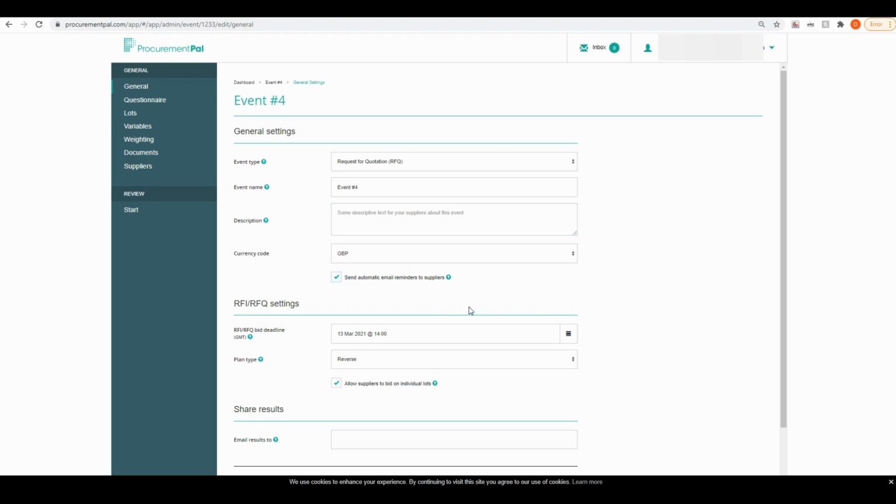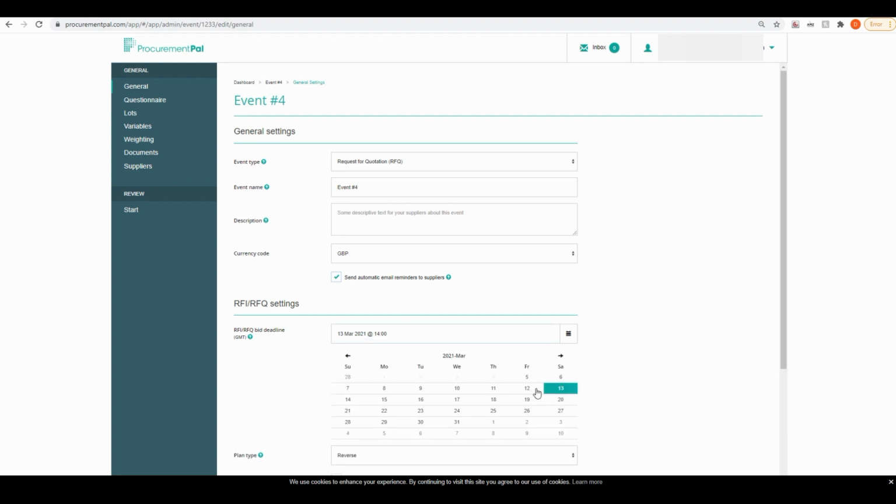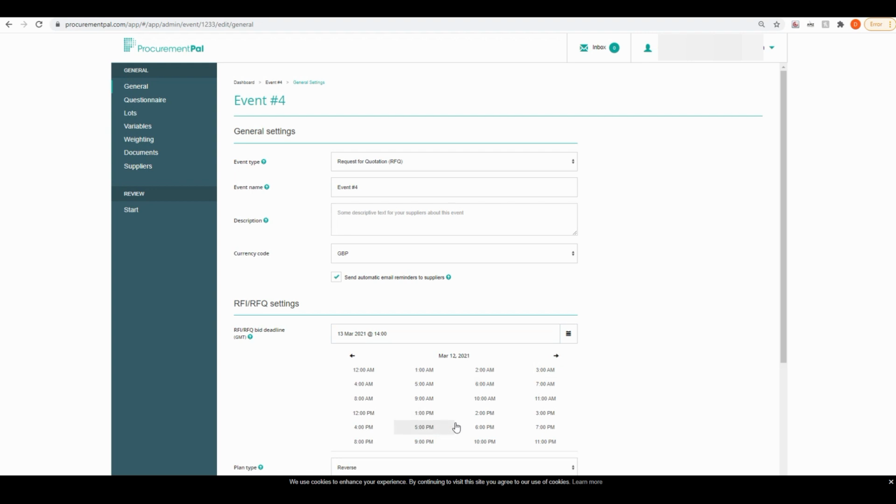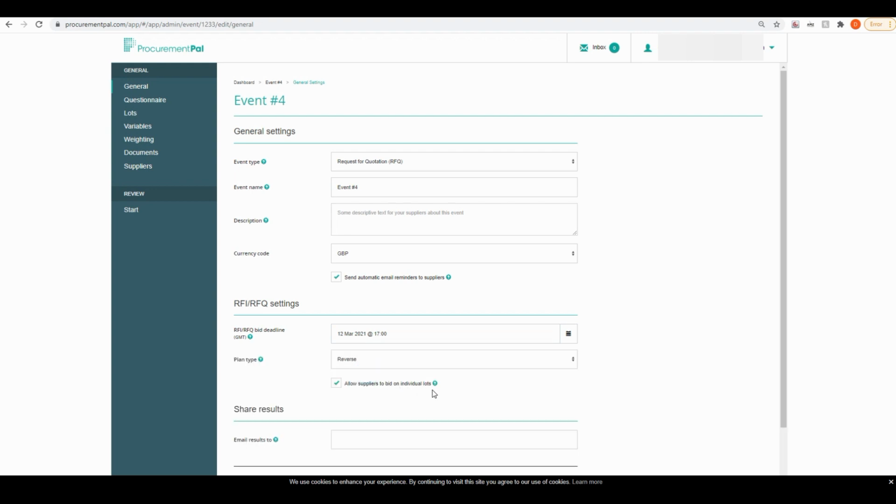So for instance, if a supplier hasn't provided you with a quote, you can automatically send an email every 24 hours to remind them, and that's what happens if you click that box. And the deadline for this request for quotation is the 13th of March at 2. Again, I can change that to whatever day and time I see fit. So I'm putting the 12th of March at 5 PM.